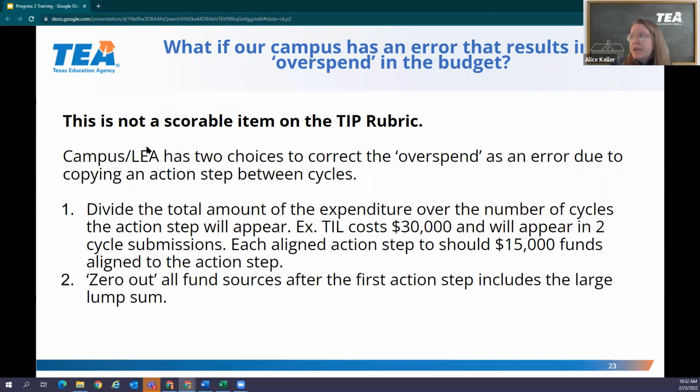So what if our campus has an error that results in overspend in the budget? Again, to reiterate, this is not a scoreable item on your TIP rubric. So if you have a red indication on your budget summary page, your LEA will not receive any less points for this than it would have if it was correct. The campus and LEA, if this is an error in copying an action step from one cycle to another, will have two options in correcting this overspend error.